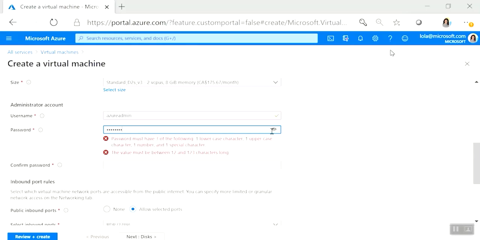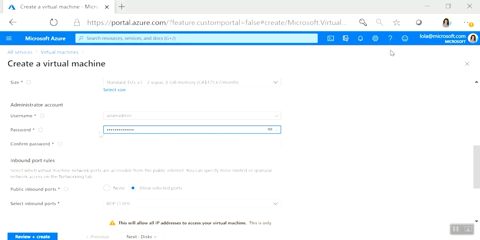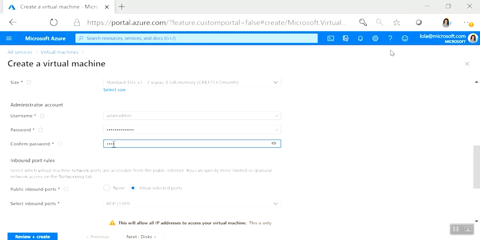I want to show you something. It does not let you pick the word password. That is a reserved word. It will not let you choose it. And it has to be between 12 and 123 characters long. So I'm going to hide that. I'm going to put in my real password. There you go. It's okay. Confirming that password again. They match, so I'm good to go.